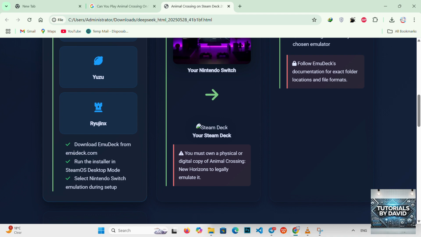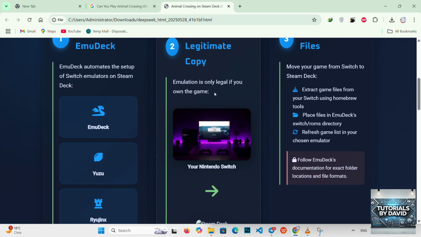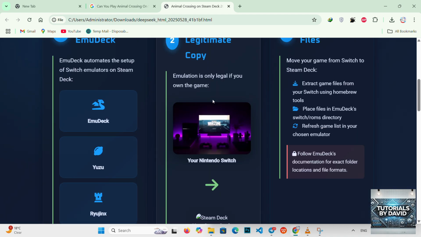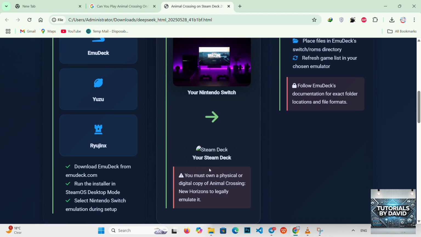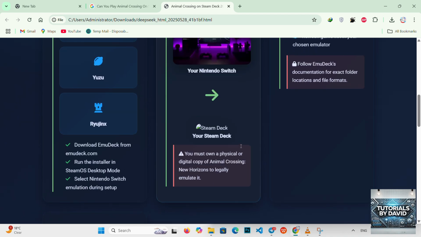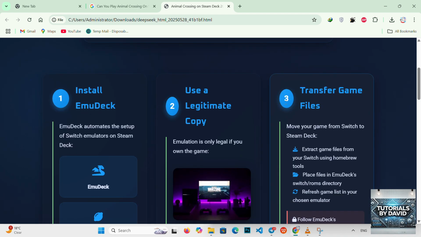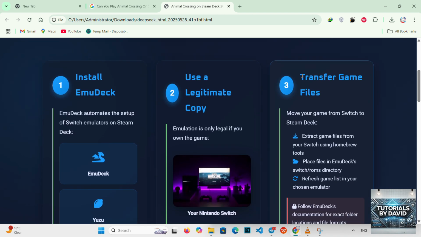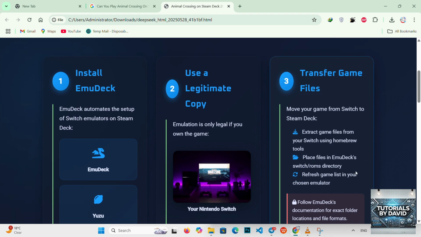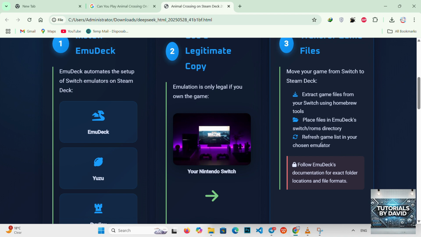Second, use a legitimate game copy. Make sure you own the physical or digital copy of Animal Crossing New Horizons. Emulation only stays legal if you're playing with your own game file. Third, transfer your game files. Extract the game files from your Nintendo Switch and move them to appropriate folders on your Steam Deck. EmuDeck will tell you the exact where.